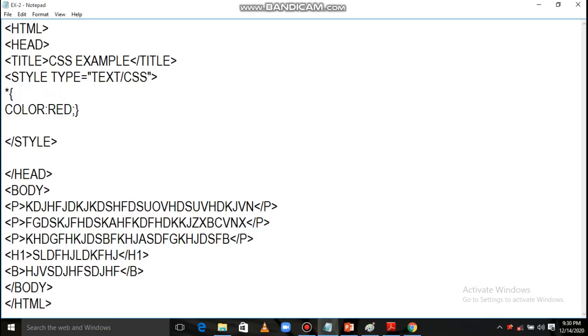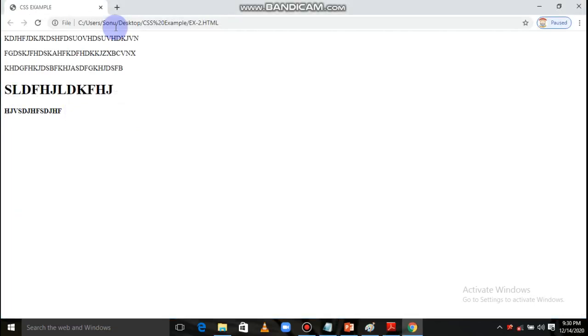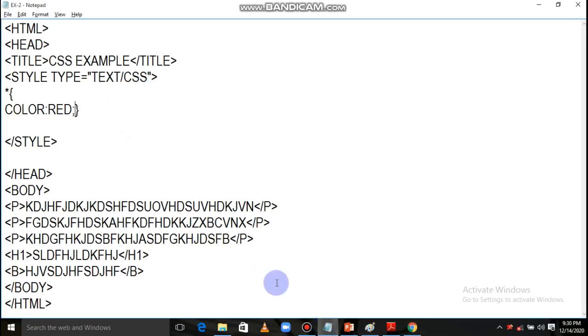Okay, so I think that mistake is there. Now just see, the color has become red. What we did is, here we used a colon, but here a semicolon is needed. Semicolon we want. So like this you can use the universal selector.